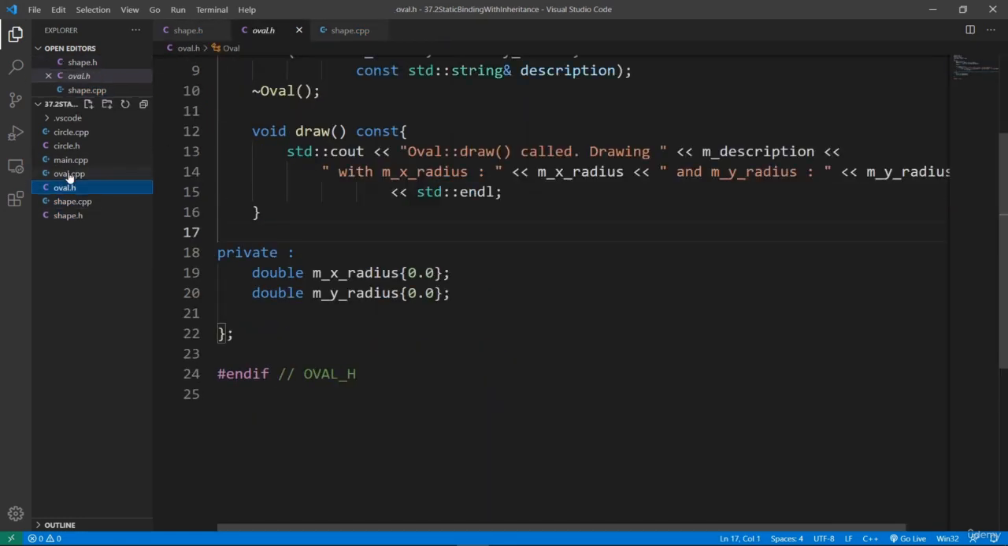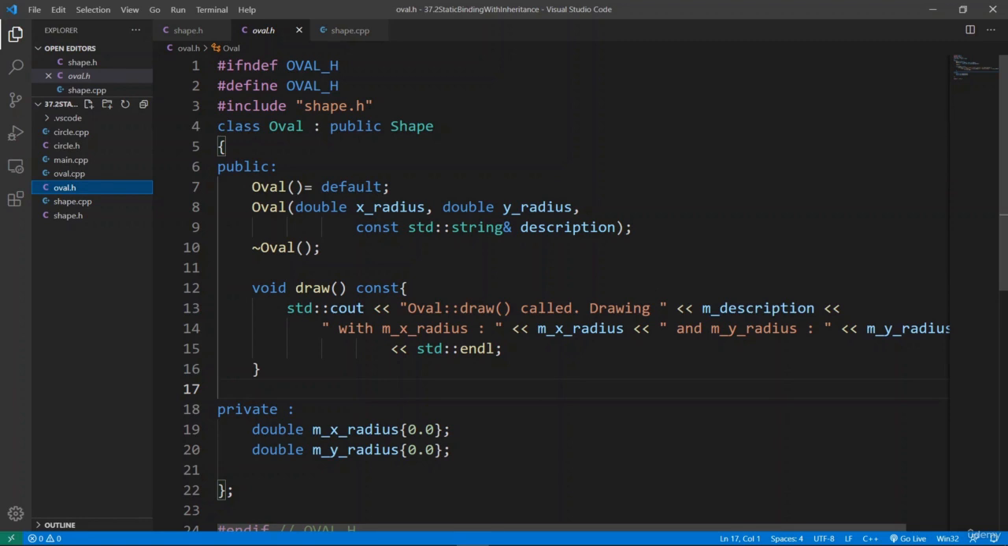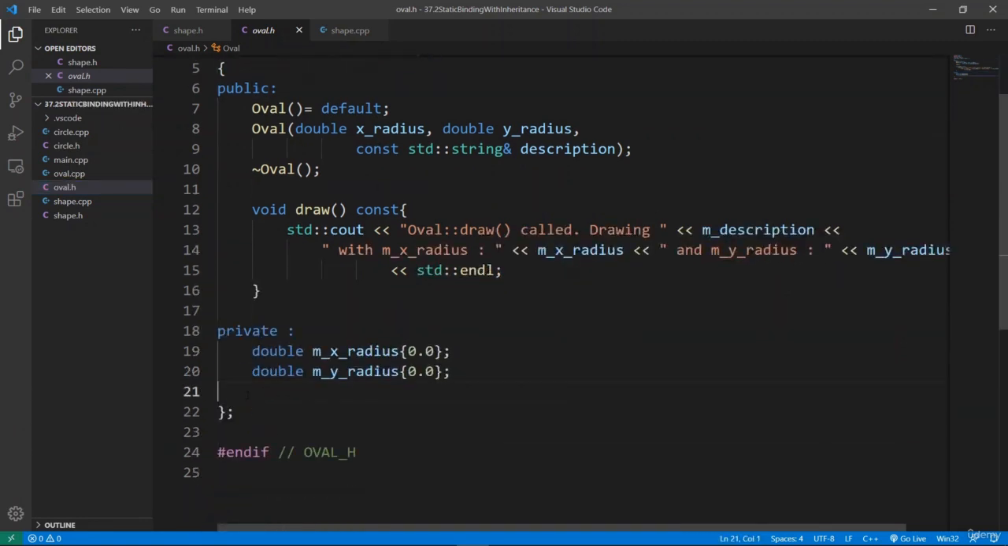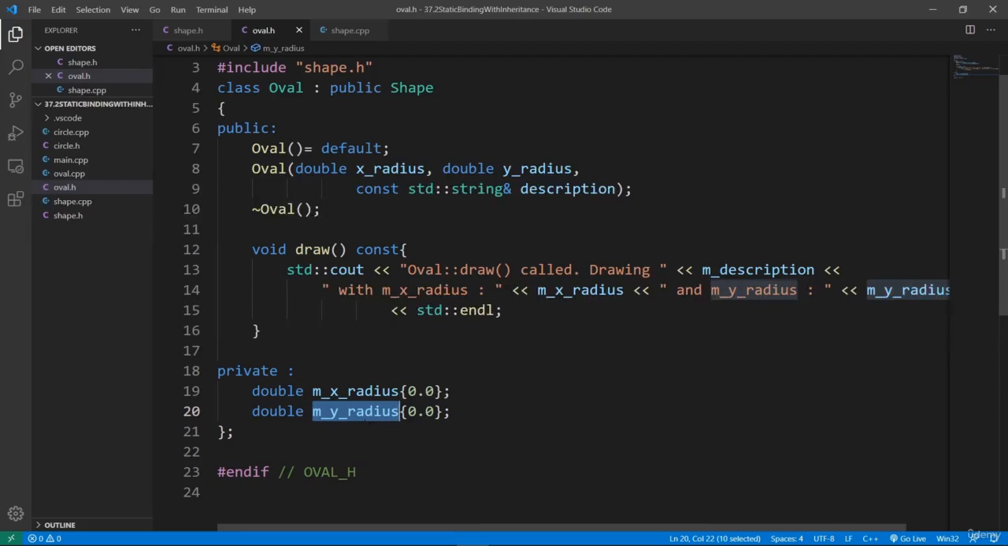Let's look at our oval class. It is going to be deriving publicly from shape. And we have a bunch of member variables here, two to be exact. One is going to be the x radius. The other is going to be our y radius. We have a constructor here, which is going to be taking three parameters, two parameters for the data for our radius here. And we have a third parameter, which is going to store our description data. We're going to also change this to be std string view.